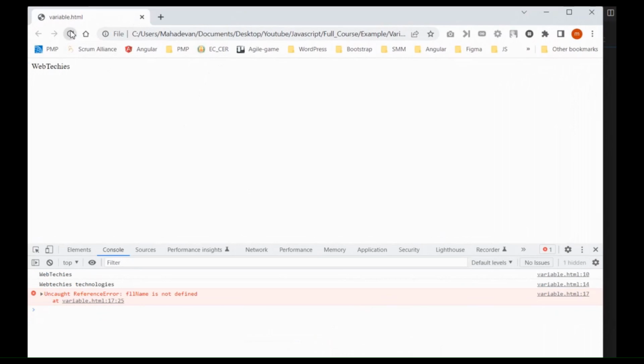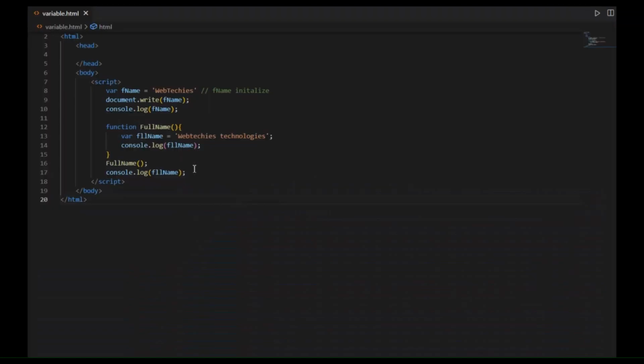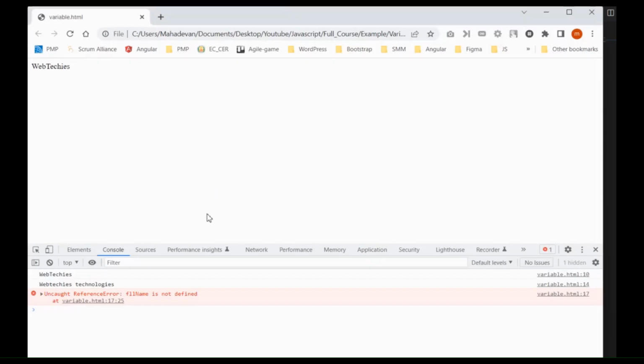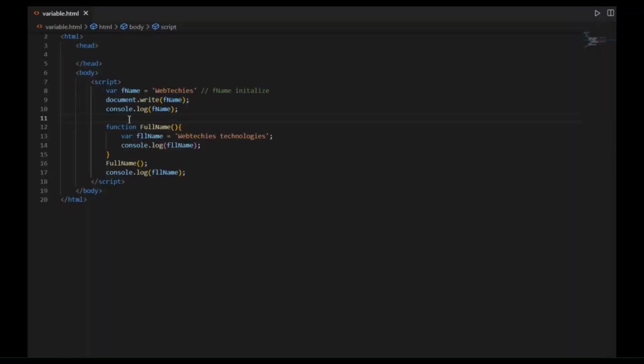So let me refresh the page here, where you can see web technologies. It has been logged and we got an error. Why is it saying that? See here, we have not declared this variable as a global variable. In the global scope, we have only fName. So that fName will display for sure, but this fullName won't display because it has not been defined in the global scope. It is in the local scope only, and that is the reason we are getting the error that fullName is not defined.